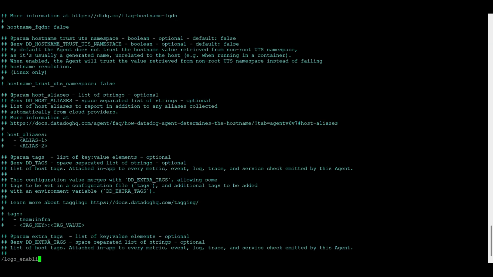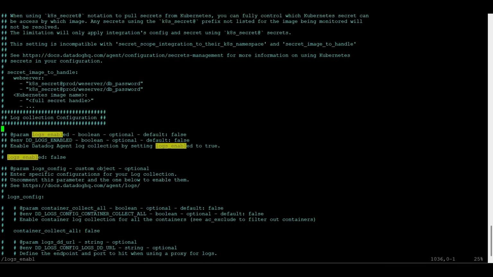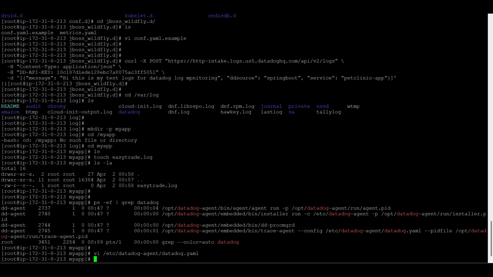First, I'm telling my Datadog agent that I'm going to monitor logs. For that, you just enable it here, setting it to true. You are telling your Datadog agent, yes, I'm going to start monitoring logs. By default, it will not monitor. So first, I enabled log monitoring and told my Datadog agent that I'm going to monitor my log.